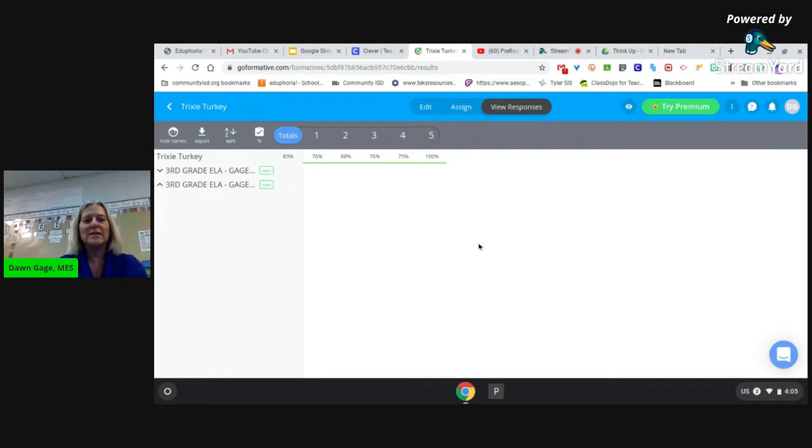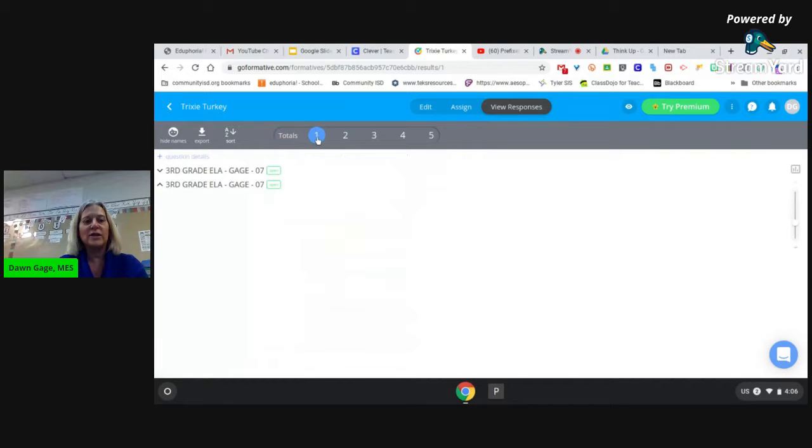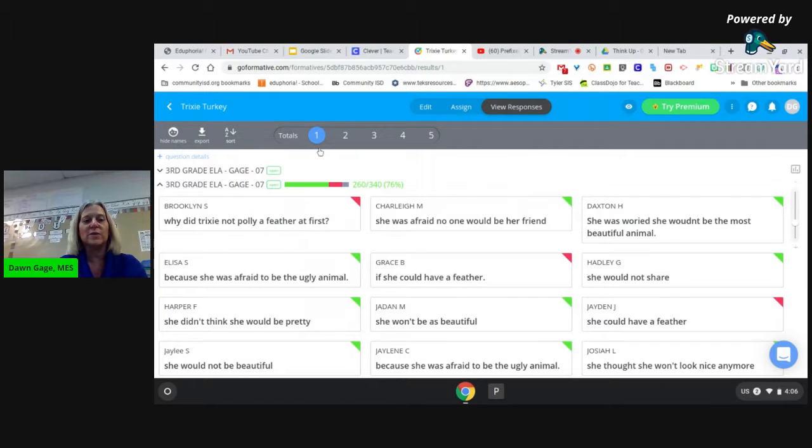And so you can also go in and hit view responses. And that will allow me to see the responses that all of my students gave when they answered it. Anything red, of course, was an incorrect answer. Green is a correct answer. And then I can see percentages for grades that I put in. And I can just go in and see individual questions. You'll notice it puts students up here and it puts what answer they chose for each one.